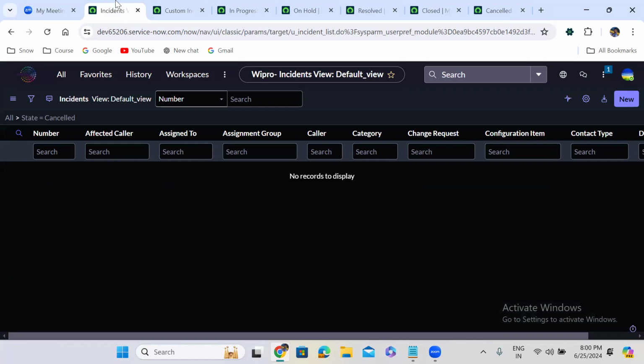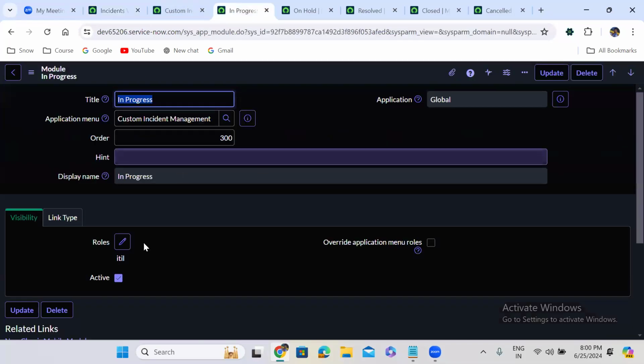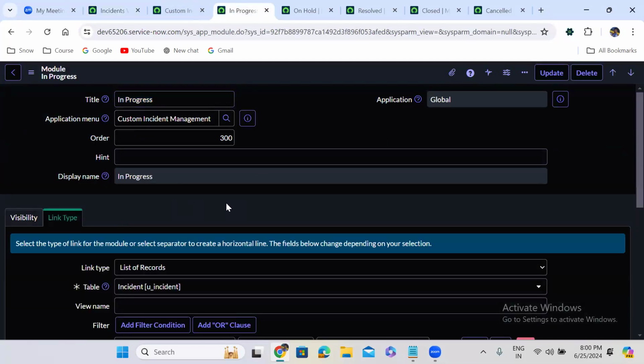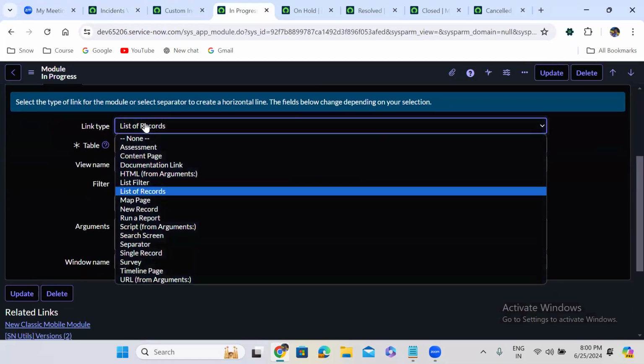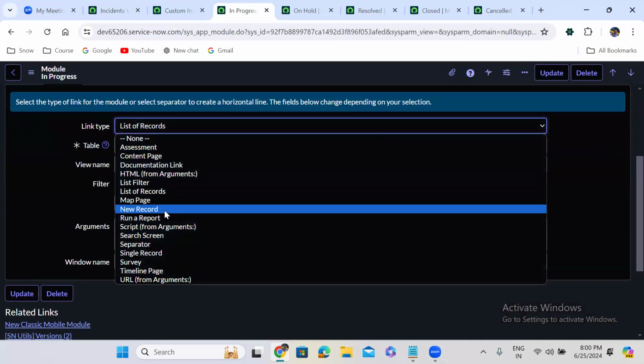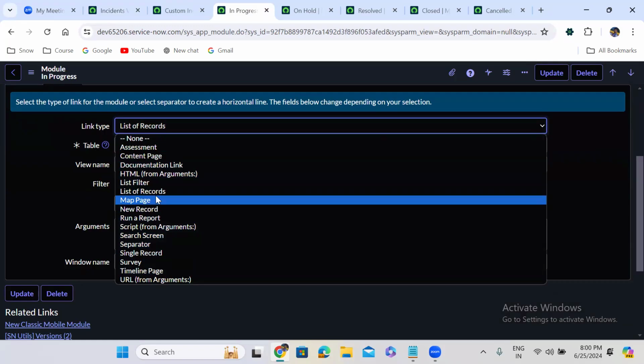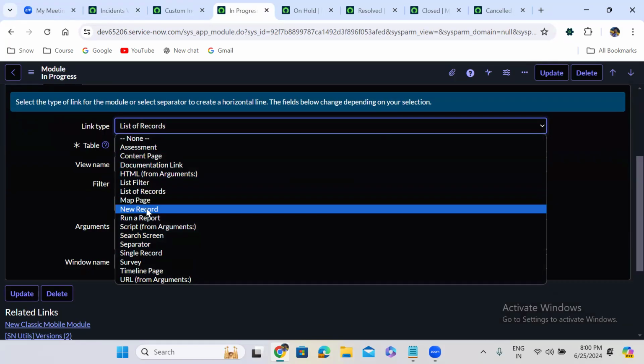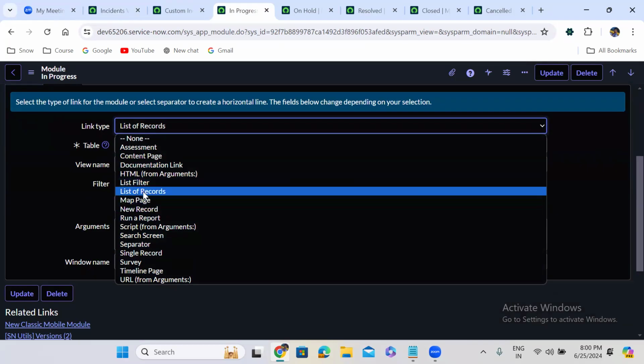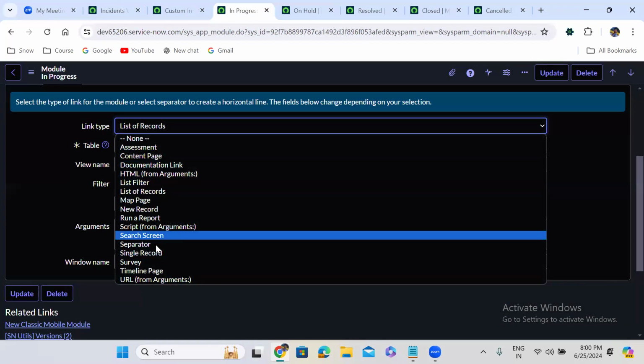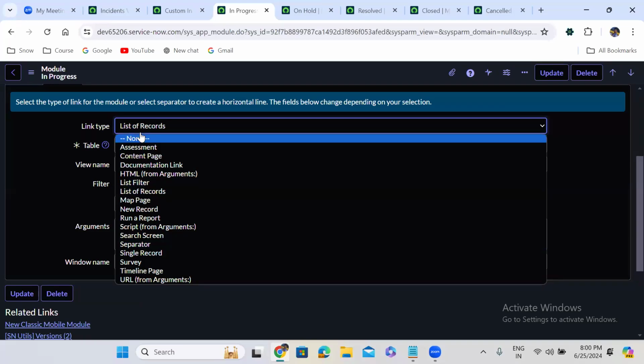Okay. Well, here guys, in the module, in the link type, you have different types of link types. We have seen only new record. It will open the incident form. We have seen list of records. So we haven't discussed the rest of them.